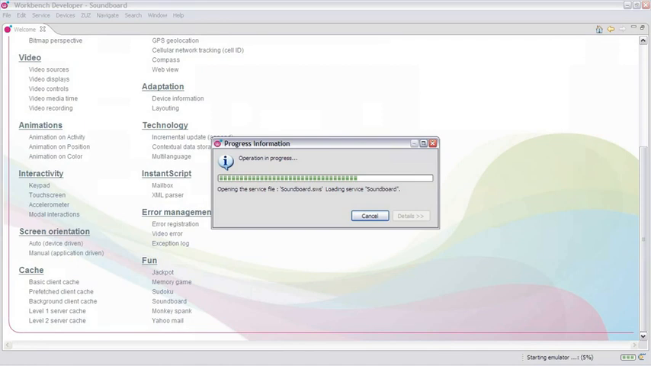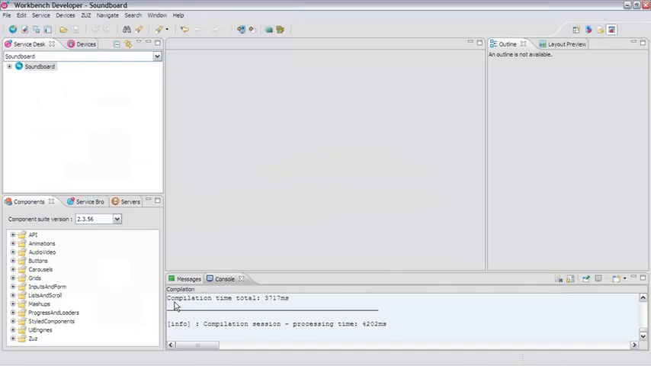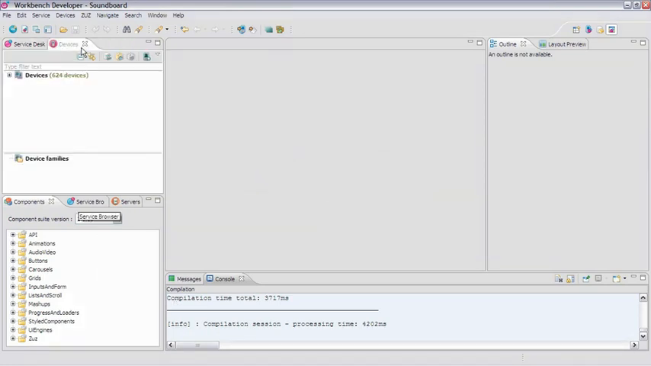The soundboard project will load into the workbench. Once opened, the project is automatically compiled. Before we try it out, let's have a look at the UI. Several panels are available, including the device list here. It lists all available devices and features filters, family definitions, and updates from our central device database.